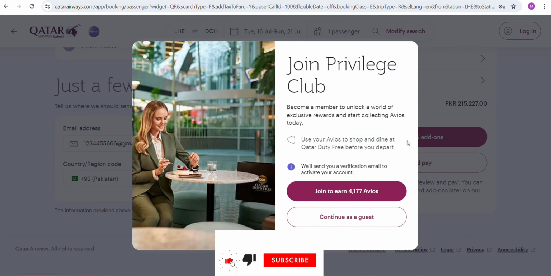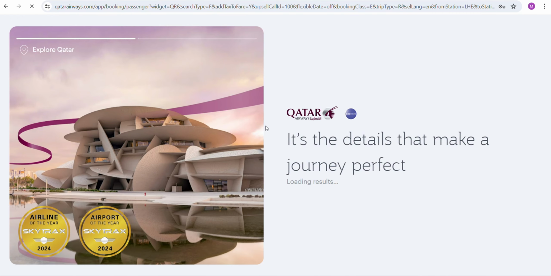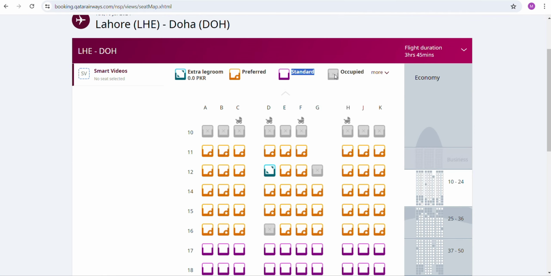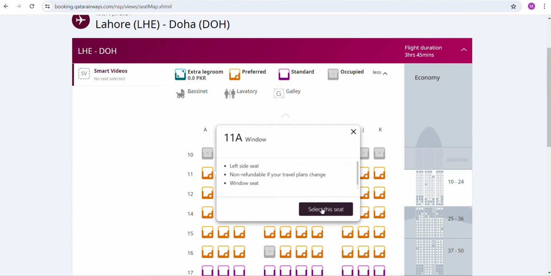I am now clicking on continue as a guest. I will make a separate video regarding joining the Privilege Club, its benefits and usage. This window will now show you the seat selection. You can select the seat you want. Please keep in mind, the seat selection is not always free.